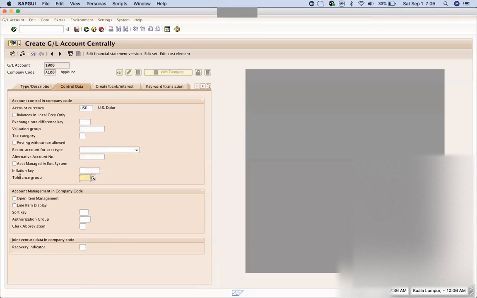The tolerance group, earlier we have created GL and employee tolerance group. If you want to have a specific tolerance group assigned, that means if you need to control the authorization based on the tolerance group, then we can assign the tolerance group here. Okay, here we have account management in company code. We have something called open item management and line item management.